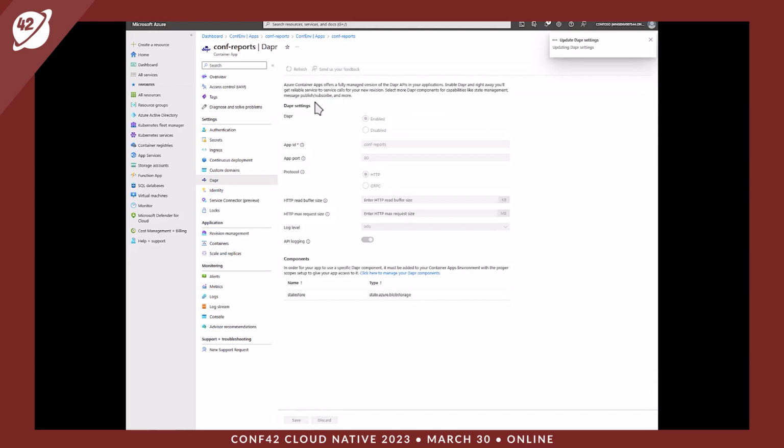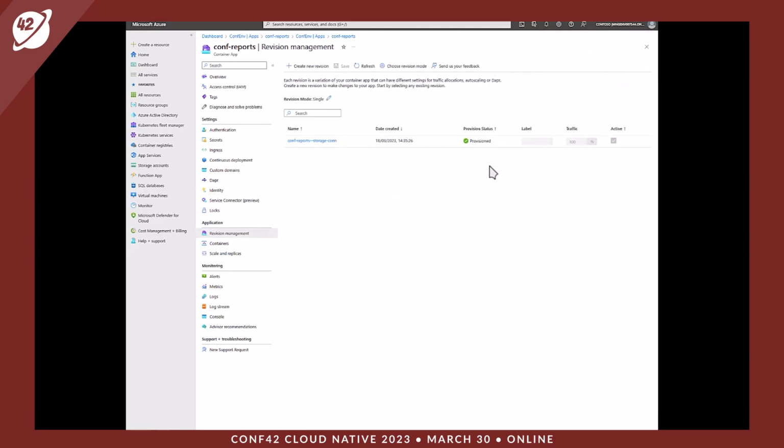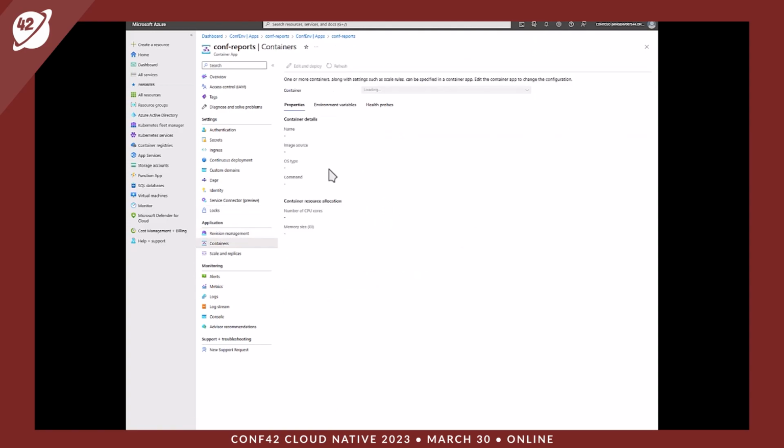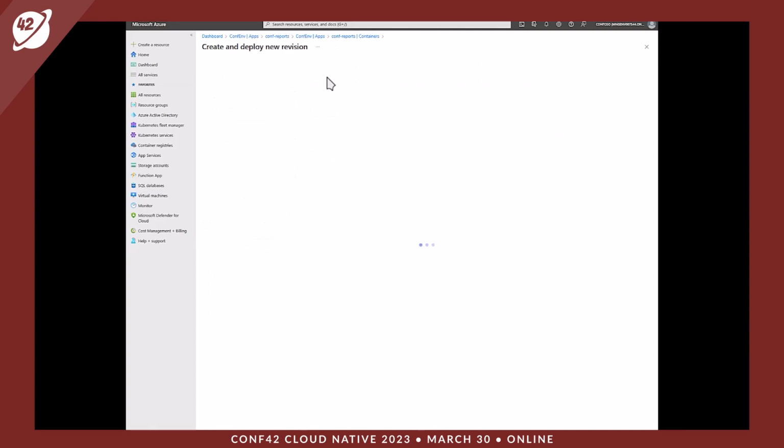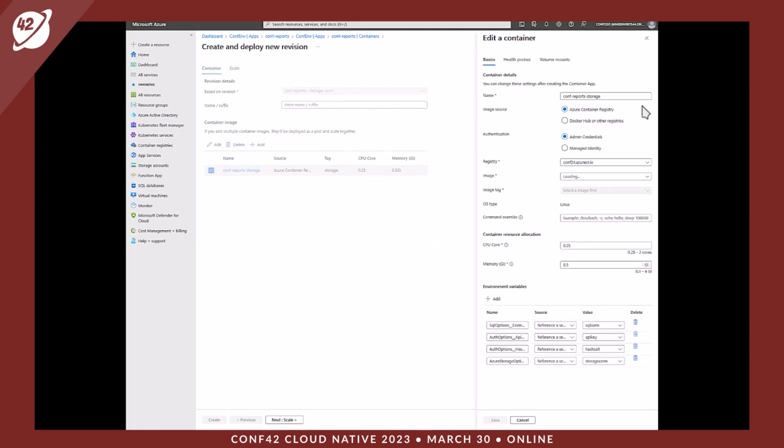And when these changes are saved, let's configure our component to be able to communicate to Azure storage. I compiled a new container, which I need to configure to use Dapr. So let's go to the containers, edit and deploy, and click on the conf reports storage, and change this to Dapr. Let me use an image tag, which is Dapr, which uses the APIs that we saw earlier.